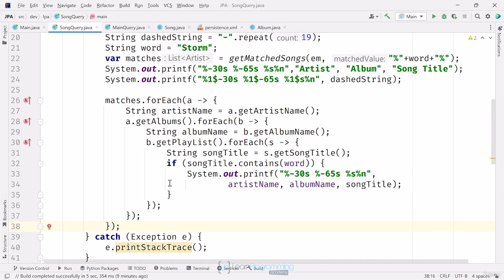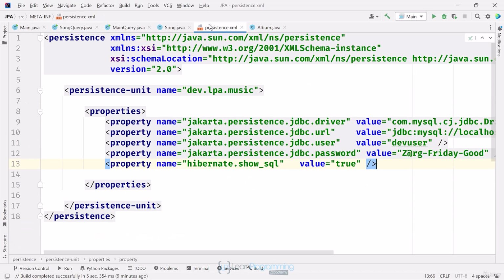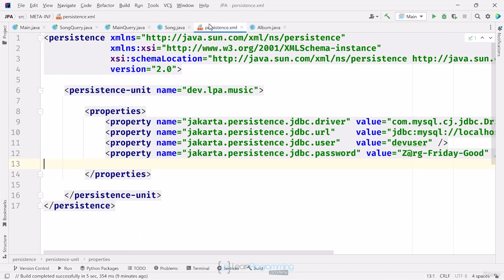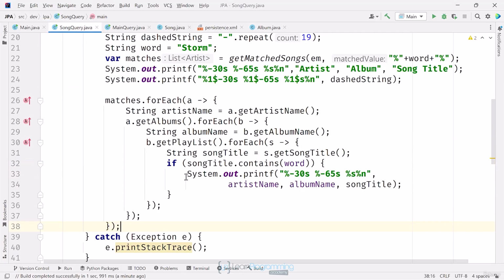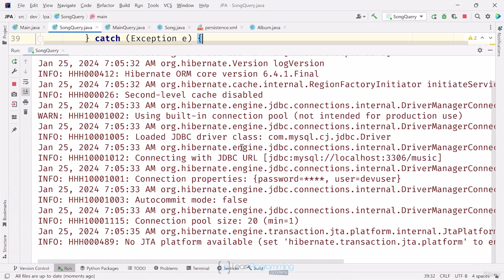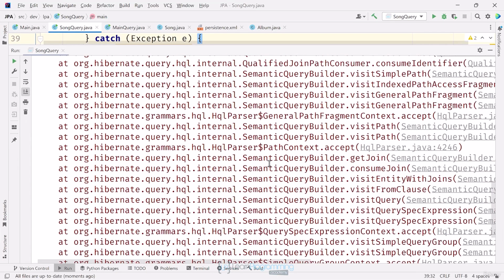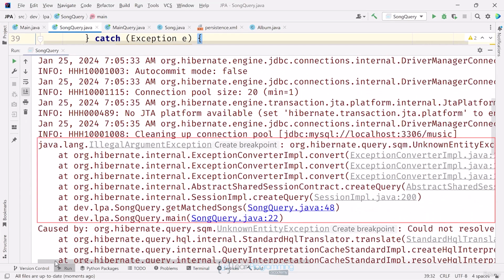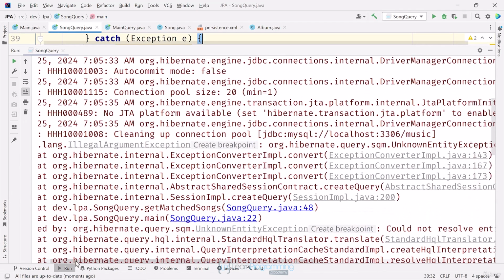Before I run this, I'm going to edit the persistence.xml file. I'll remove the last property there, which I had added in a previous video. Doing this will make the output a bit easier to read. I'll run this. And oops, I have an error here. Let me check the log.